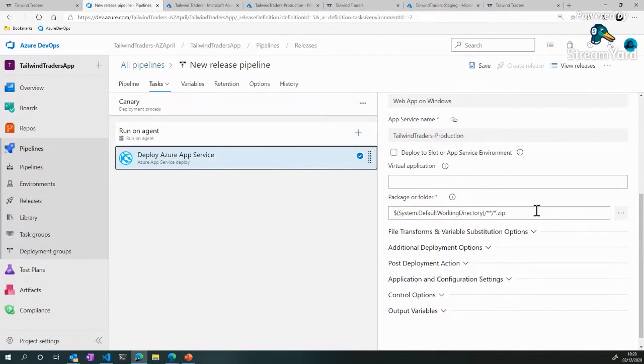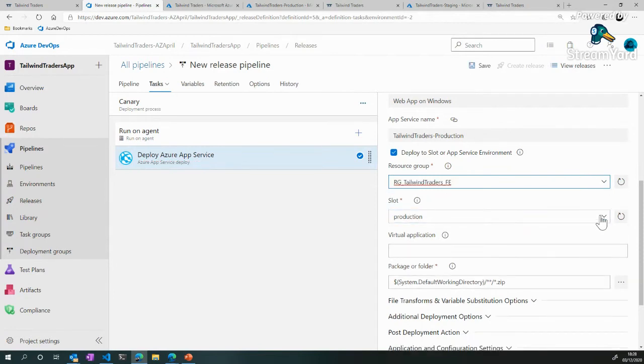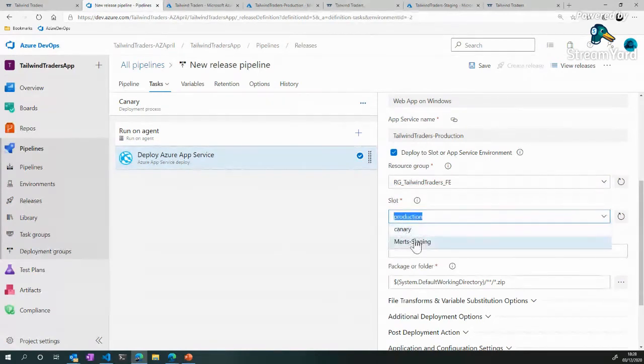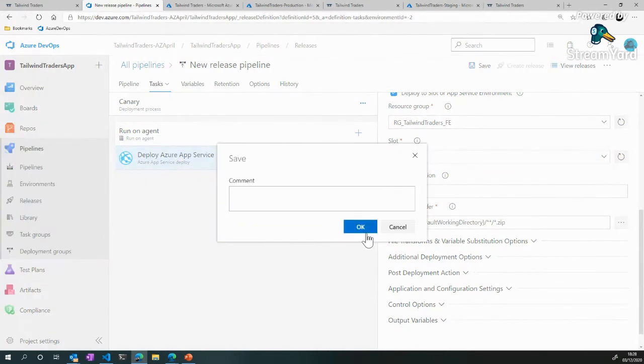And we have a great feature here, deploy to slot or app service environment. So if I have, again, multiple app services, I can do that. So I do need to check the resource group it's deploying to. And it will see my slots. I can see Mert staging environment, and I can see Canary. I am going to use the Canary environment just to keep true to the naming conventions here. And then, yeah, we're good to go.